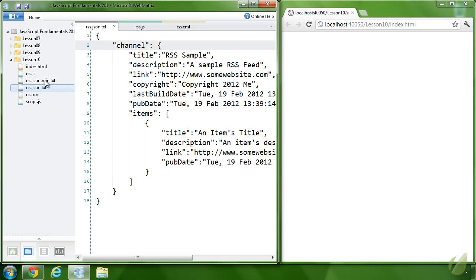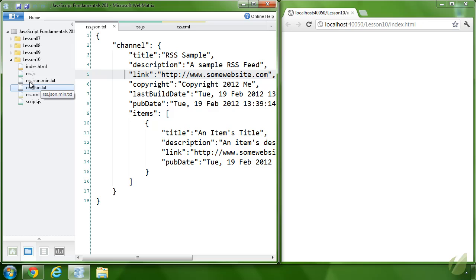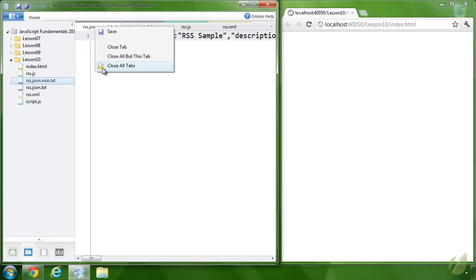The file that we are going to retrieve is actually a minimized version of this JSON structure. It is this rss.json.min.txt file, and you can see that it is all on one line. All of the unnecessary white space has been removed, so that cuts down on the amount of bytes that this JSON structure is, which is definitely something that we want to do in the real world. We want to make our data as small as possible so that it transfers faster between the server and the browser. So this is the file that we are going to retrieve.